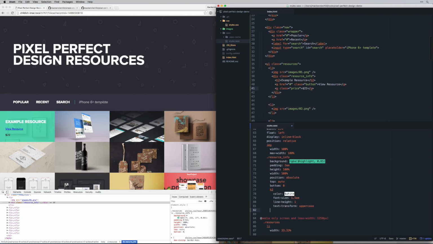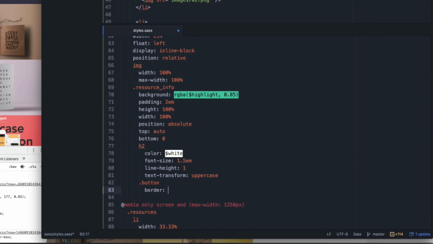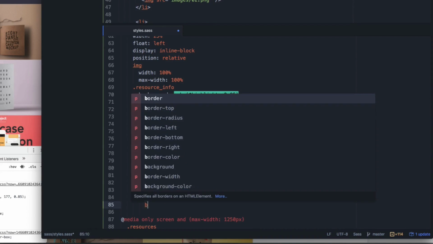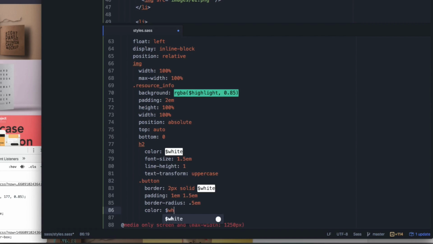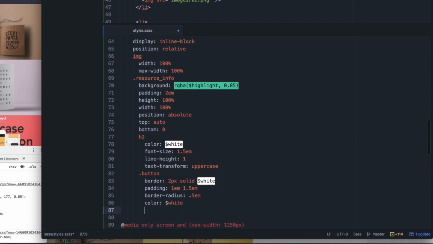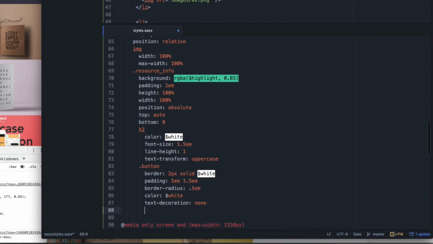So let's get out of the h2. Let's do dot button. So the button's going to need a border. Let's do 2 pixels solid, and let's do the white variable. Let's do some padding, 1em, and let's make it a little bit wider on the left and right, 1.5. Let's make a border radius of 0.5em. Let's make the text color white. Text decoration, right now it's underlined, so let's do text decoration of none.